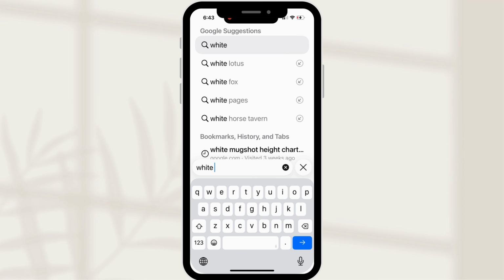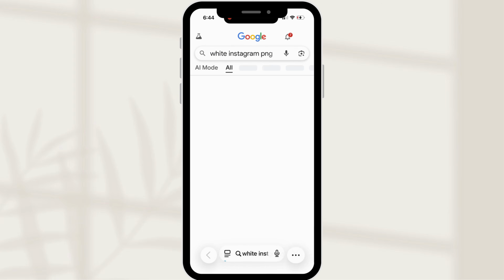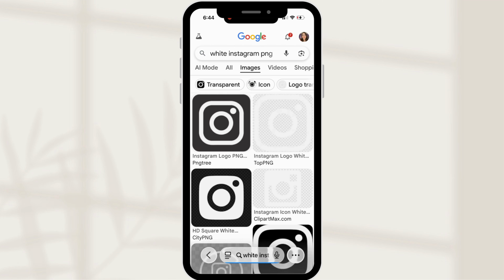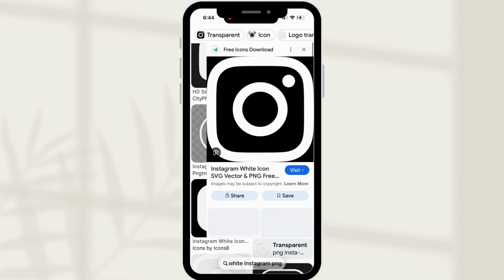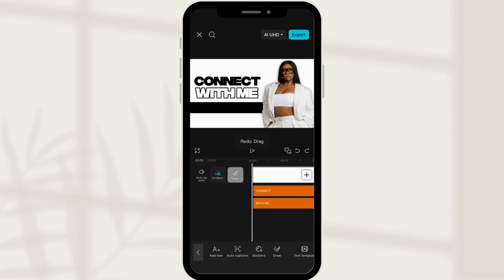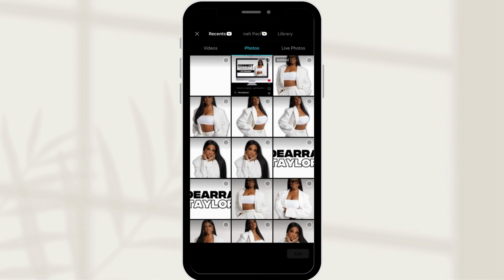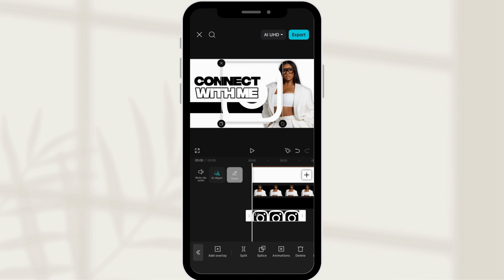Then from here, you're going to go into your search engine. I'm using Safari, and you're going to search white Instagram PNG or whatever social media icon that you would like for yours, and you're going to find one that you like, preferably with the background already erased. If not, you would just erase the background, but you're just going to hold down on it and click save to photos. I have an Instagram and TikTok PNG already in the description below, so you don't have to go searching for it.